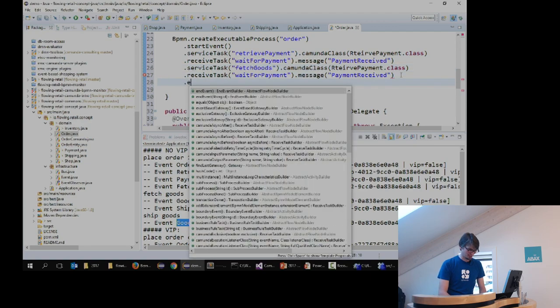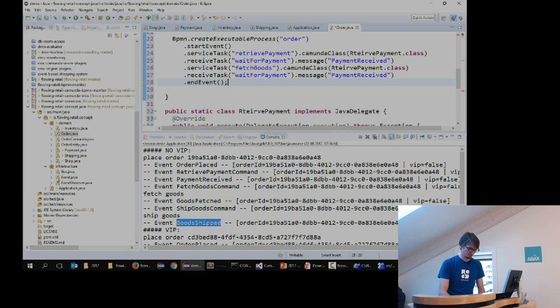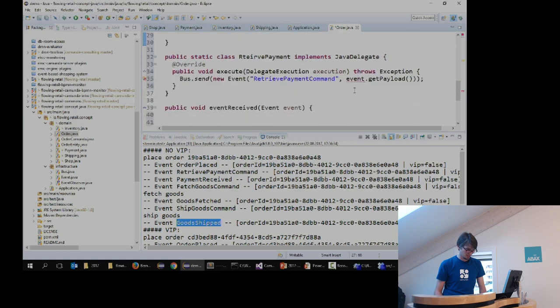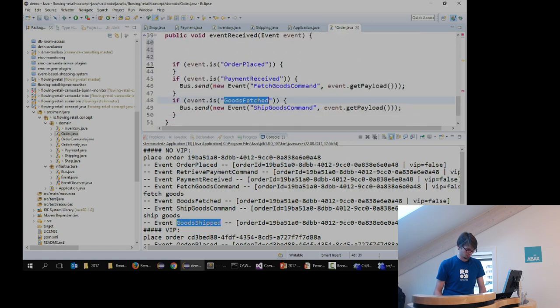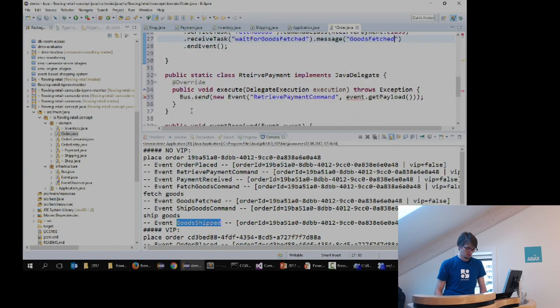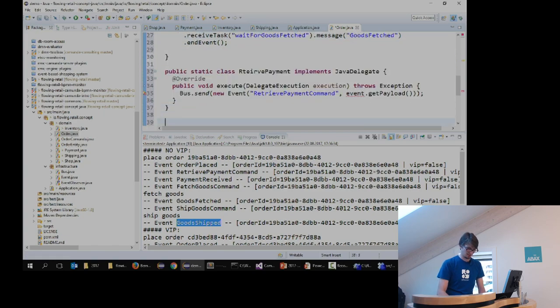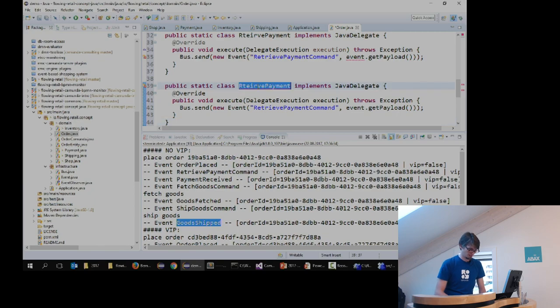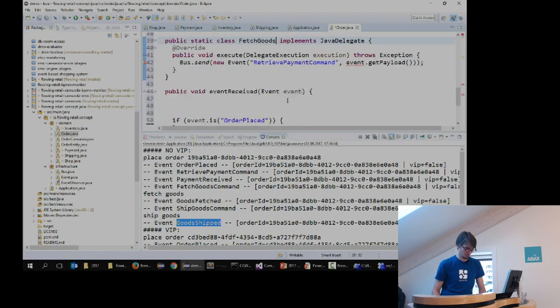And I don't do it till the end, actually. I've prepared something which is a bit faster. So we retrieve the payment, we wait for the payment, we fetch the goods. For the messages, I have to be precise, so that's goods fetched. And I actually have to provide a second class here, so I have to fetch goods, and that's the fetch goods command.